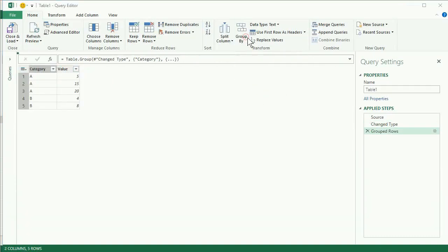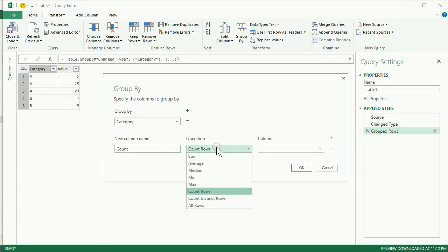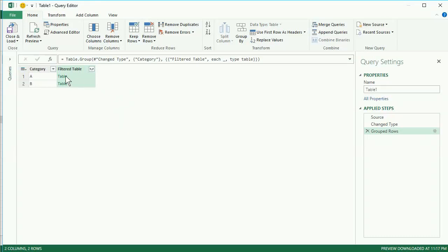I'm going to head up to group by. The very last thing I'm going to do, and if this is confusing, don't worry about it, you can just let it go. Again, we're going to group by category, but now instead of performing an aggregation, we're going to come down here and click all rows. I'm going to call this filtered table. Notice here I can no longer select a column, and you'll see why in a second. If I click OK, instead of getting an aggregated value, if I click not on the actual little table text but over to the right in the white space, I get a preview.